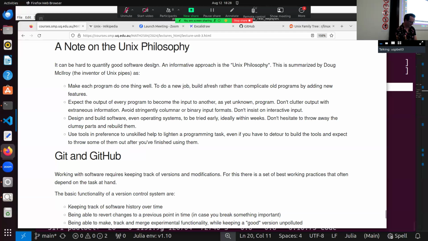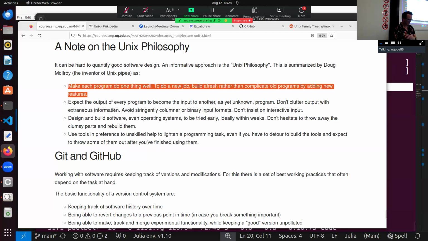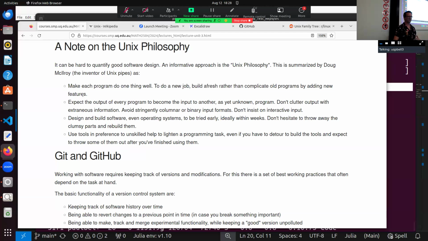I think saying something about the Unix philosophy is useful for you guys because you're starting to be programmers and making complicated programs. So the inventor of Unix pipes, Doug McIlroy, says these things. Make each program do one thing well. To do a new job, build afresh rather than complicate old programs by adding new features. This will seem more like sage advice the older and more experienced you are, but simplicity and composition is the way to make complicated programs.